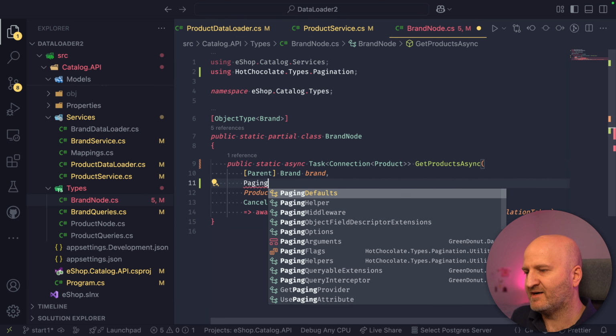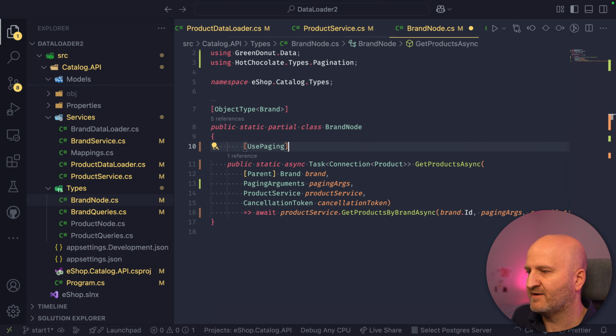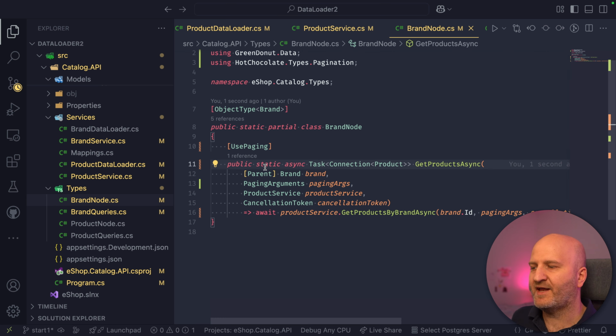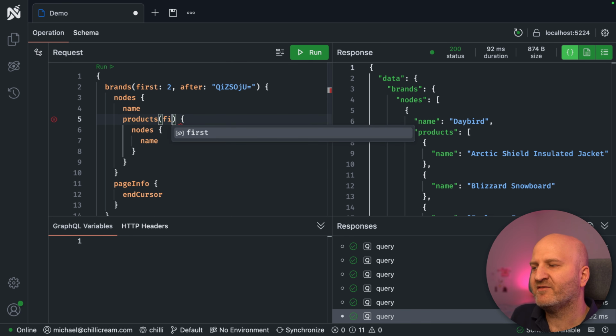Okay, this looks also nice now. We just need to put the use paging attribute on top. And then this is also refactored to use now paging in a nested approach with two batch page async in our data loader. Okay, let's run that, refresh our schema. And then you can see now this type has changed because it's now the paging type, like with brands. We can ask now for the nodes and for the name. And we can also say, give me the first two products for this brand, right?